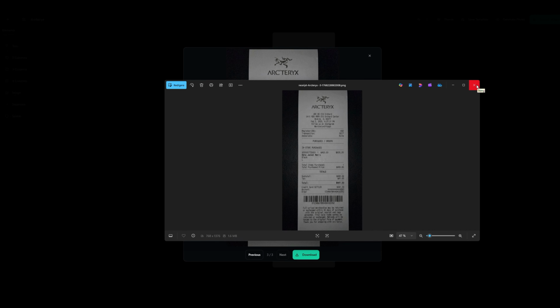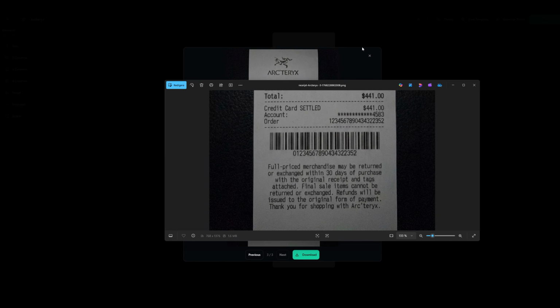And that's how you create photorealistic AI receipt images in just a few minutes.